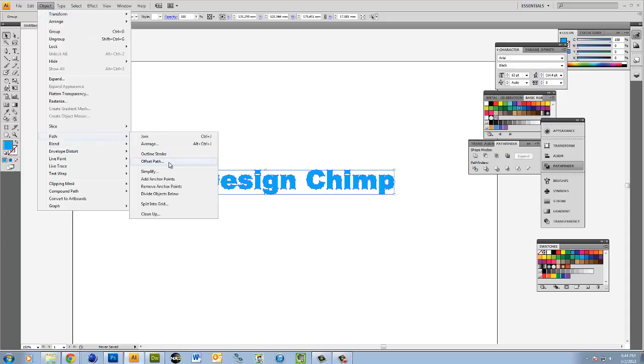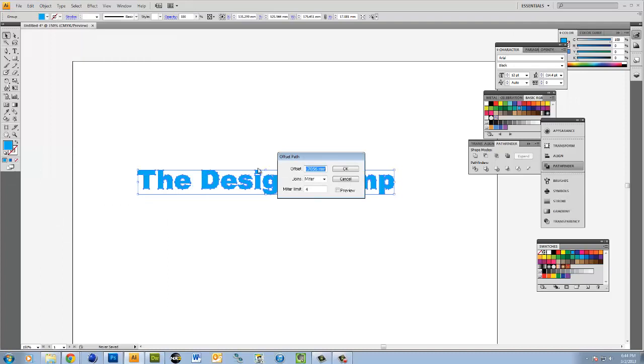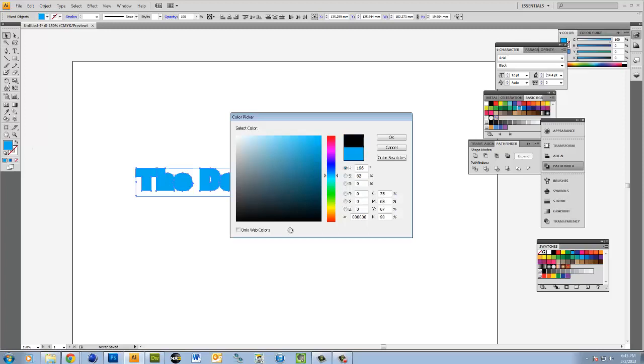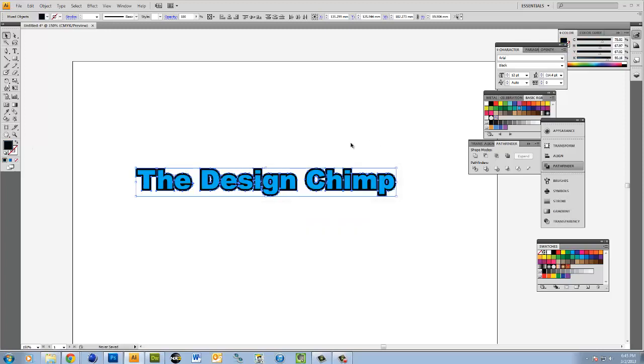Object, Path, Offset Path. I'm going to do it at 4 points, and you can do millimeters, inches, or whatever just by putting in IN, MM, or CM along with here. I just prefer to do the points. You can preview it so you can see how thick it's going to be. Go ahead and click OK, and once you've done that, I'm going to make the outline solid black.